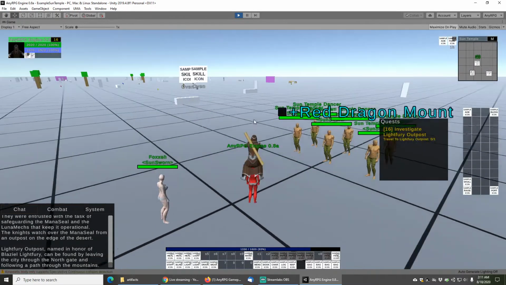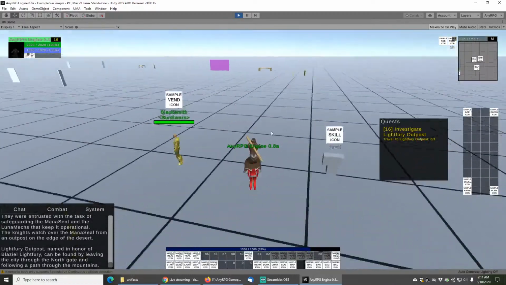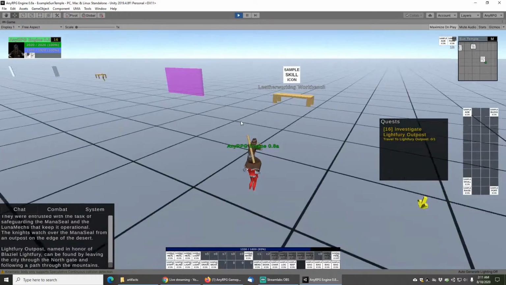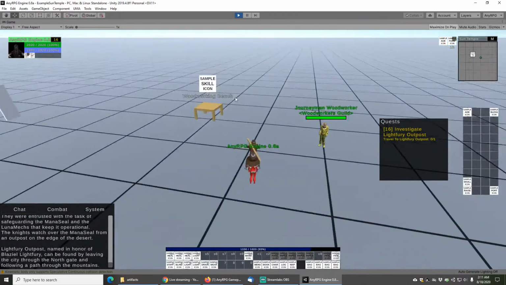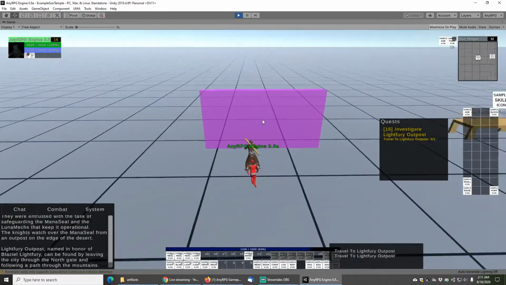So we will hop on our dragon and we will go check out the rest of the city here. We've got a blacksmith and an anvil. We've got an apprentice leather worker and a leather working table here over at the Leather Workers Guild. And finally we have a woodworkers guild and a woodworking bench over here. And then the portal to Light Fury Outpost.